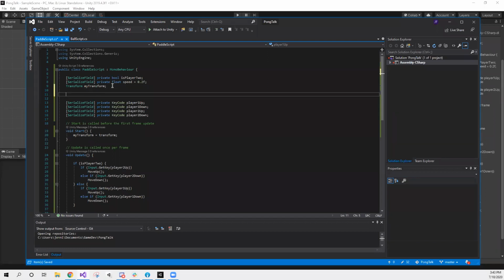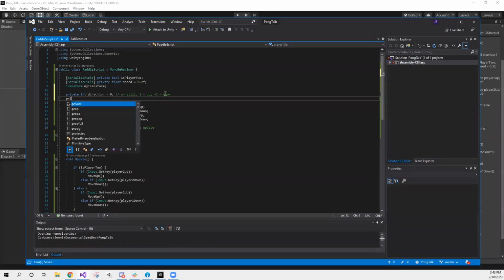This is going to give the ball some direction. So we're going to keep this private and not serialize it because nobody is ever going to really need to change the direction of the ball probably. And we're going to set it to 0 to start out. Just as a note, 0 is going to mean that the ball is still, 1 is going to mean the ball is moving up, and -1 is going to mean the ball is moving down. And then we also need to make a float that holds our previous position of our paddle.